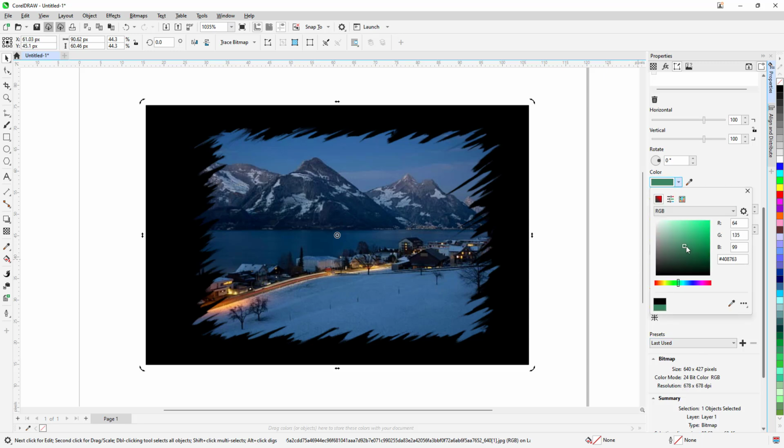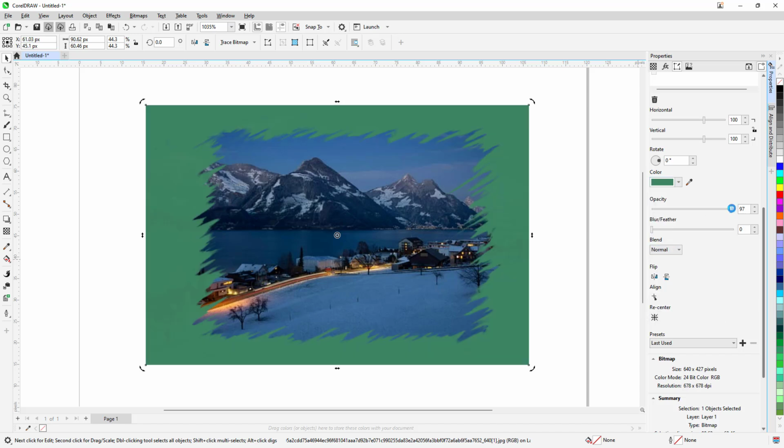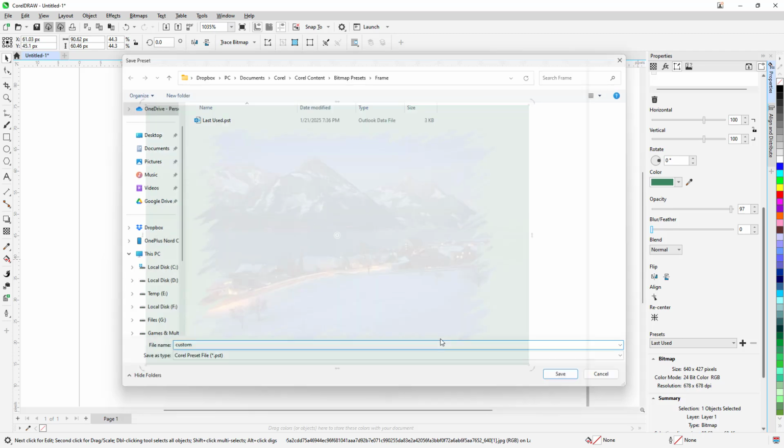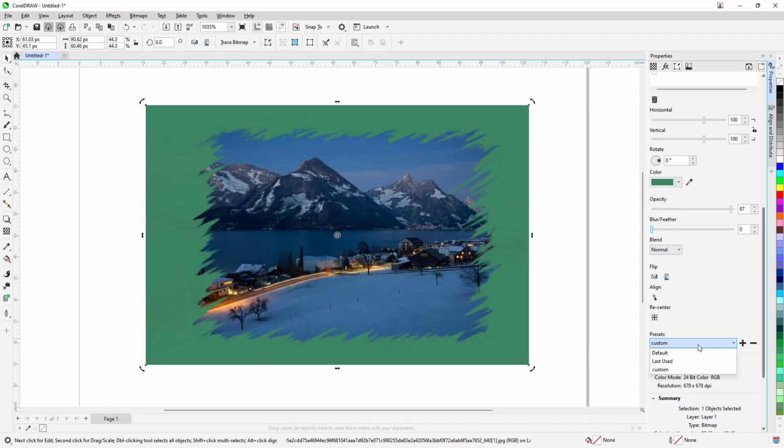So let me change the frame color, for example, here, and then change the opacity a bit. Then I can press the plus button to add a preset here as well. So let's say, for example, Custom, just like this. And then the preset will actually be saved just like this. So that is how you can work with the frame effect inside of CorelDRAW.